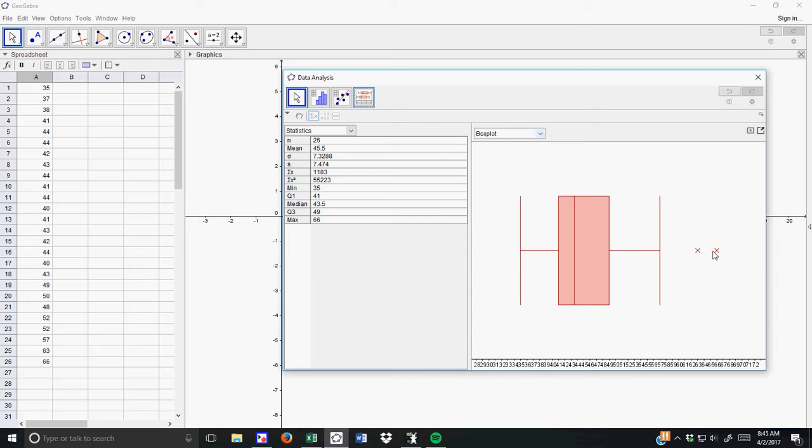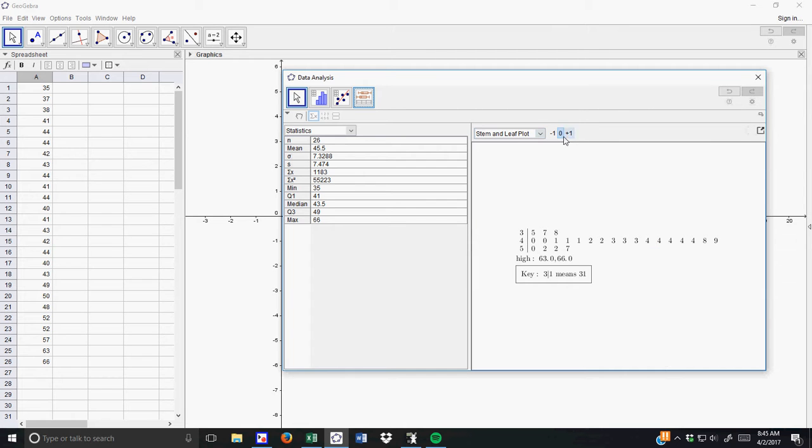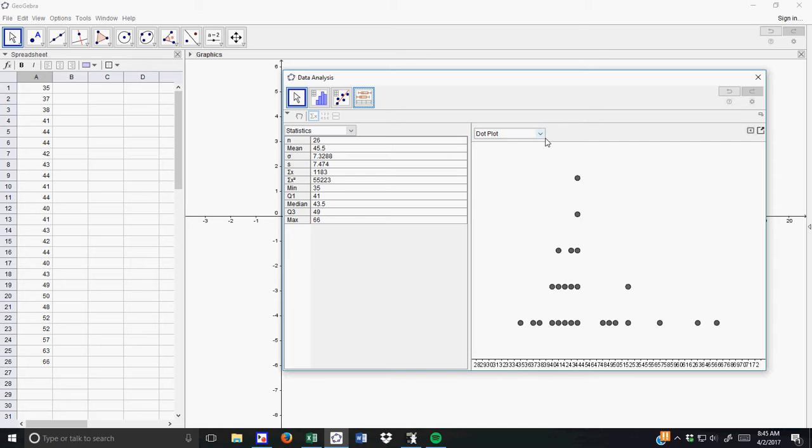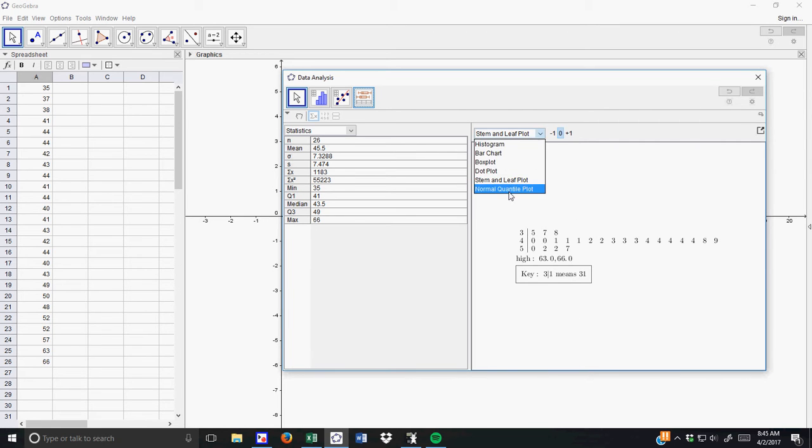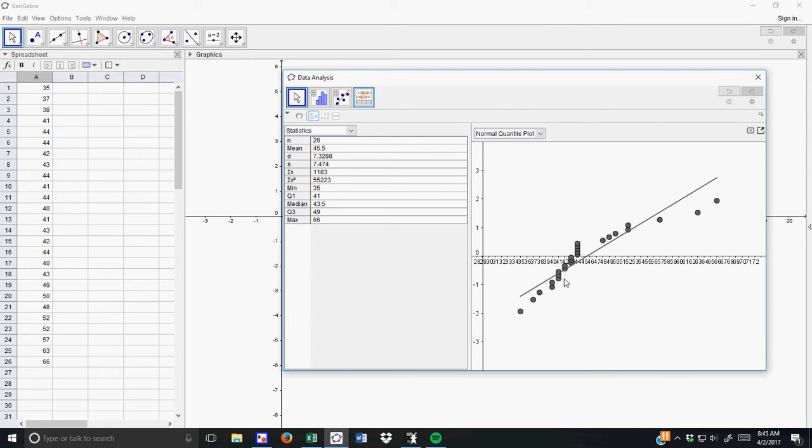But it's nice because you can see that. And like I said, if you don't remember how to do a box plot, you can easily look it up on one of my other videos. And you can see, if you take a look, this is a dot plot. You can see it's skewed to the left. And here's my normal quantile plot. And you can see the data is stacked on one side and then sparse on the other.